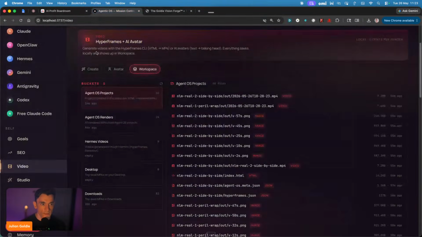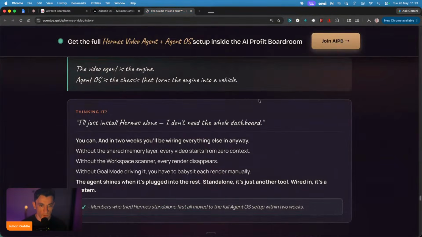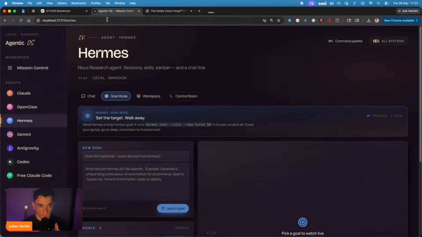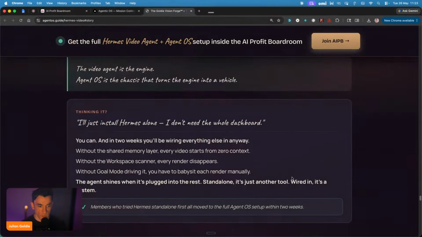Also, the other cool thing is with Hermes particularly, they have a new goal mode that allows it to run autonomously. And so without that goal mode, you're going to have to go back and forth with the agent directly, which is going to take a lot of time. And so if you want to unlock the full power of Hermes agent, definitely set up a system like this with a beautiful UI and everything else.